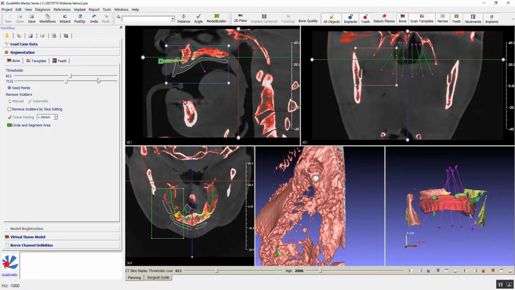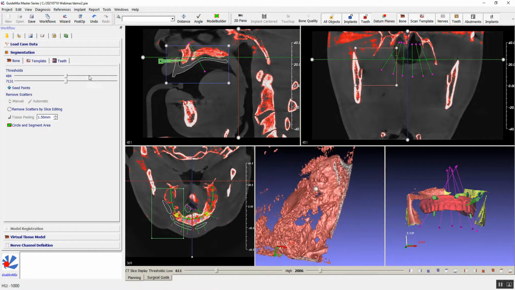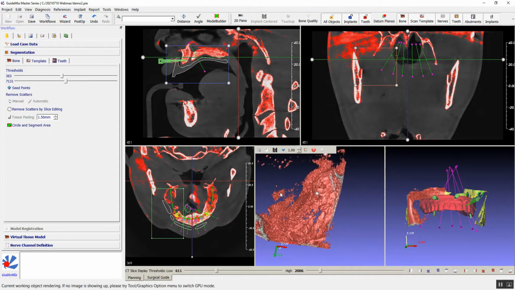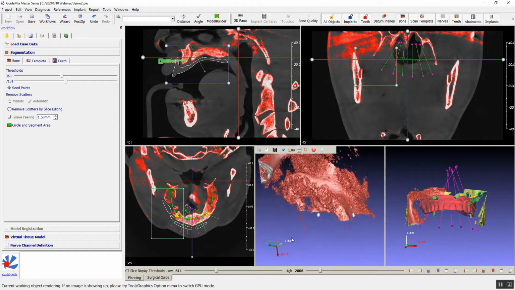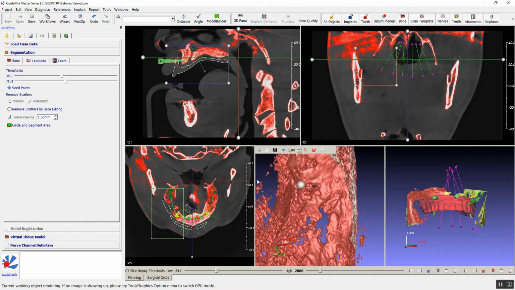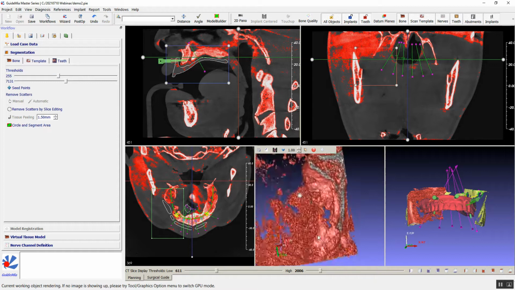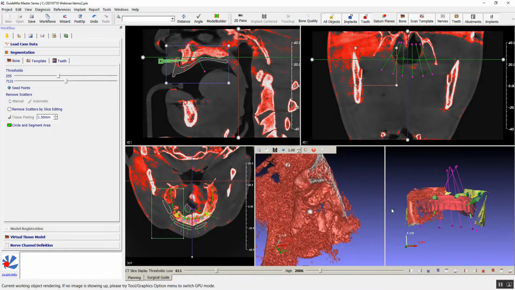Now we can go lower on the threshold value so we can see a better bone structure like this, and we can go even lower. The lower you go, the more pixels you get. If we look at different orientations, that looks okay. We can probably go a little bit lower. That looks good. If we look at the bone structure area, we can't go any lower.